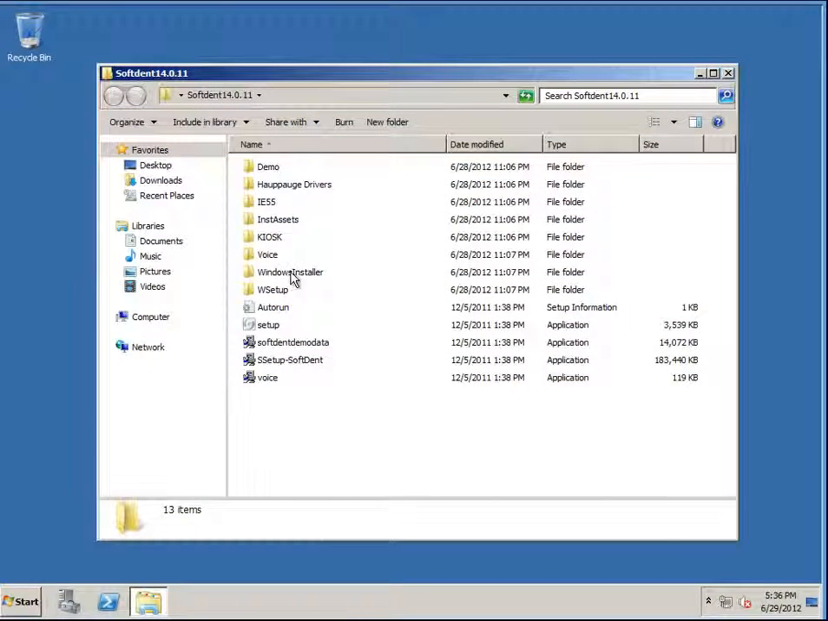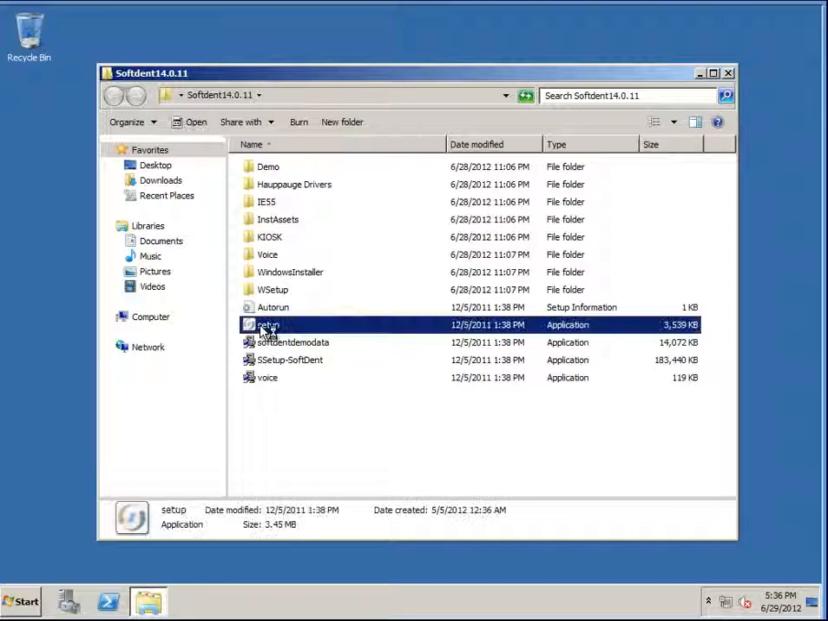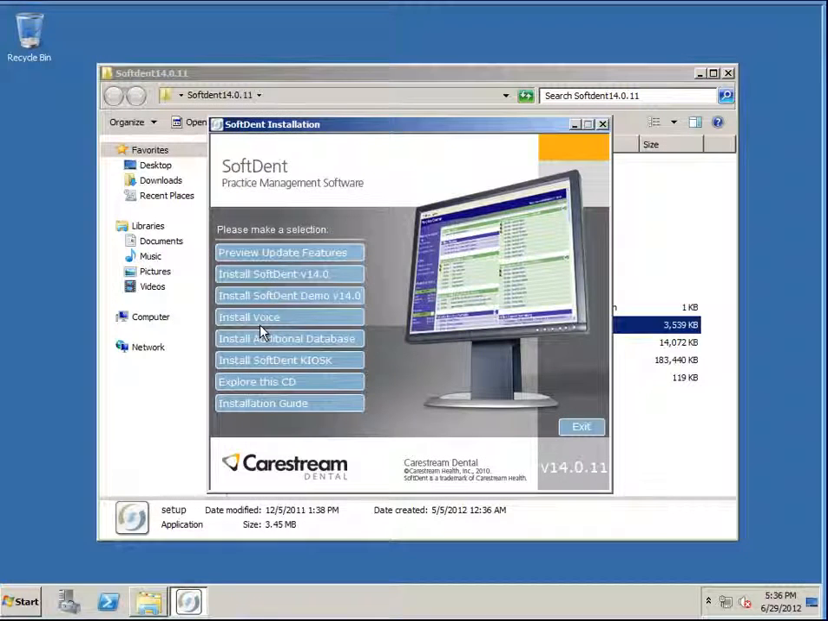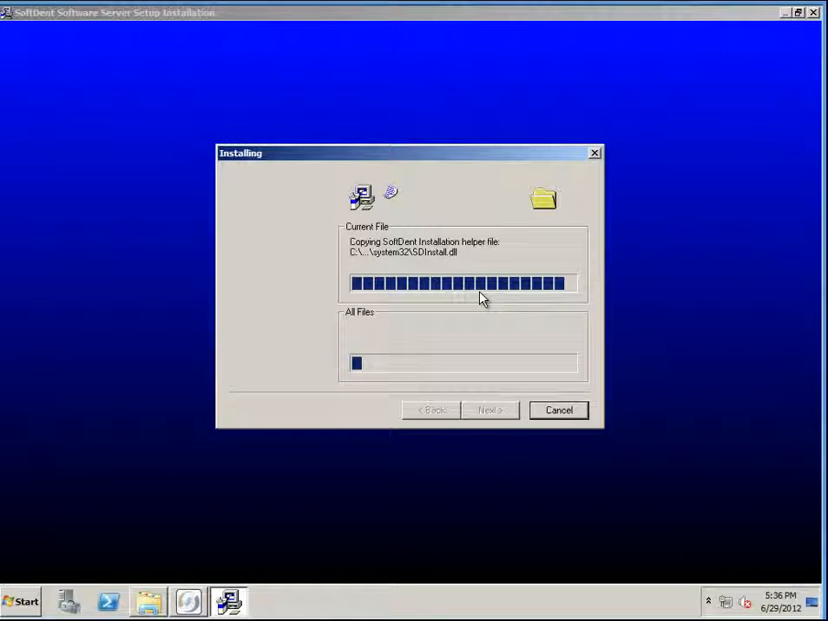So I already have a copy of Softdent 14 here, so I'm going to use it to install. So we'll just go ahead and run the setup here. And one thing to point out, this auto run crashes. You may have data execution prevention turned on. So we're going ahead and setting install software. It is going now.